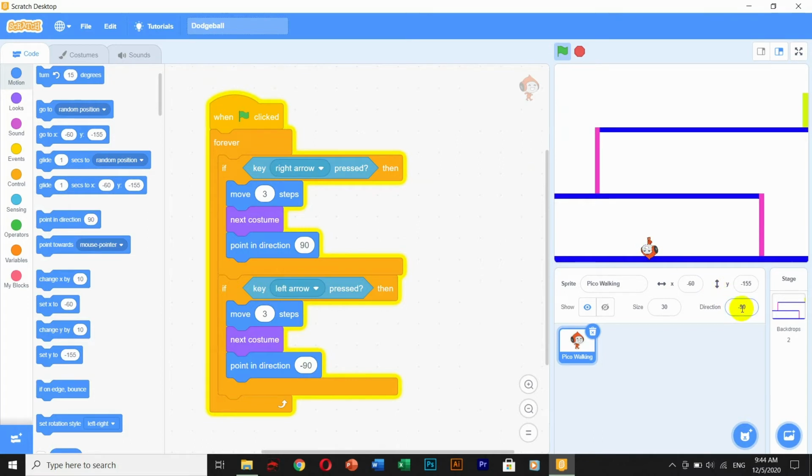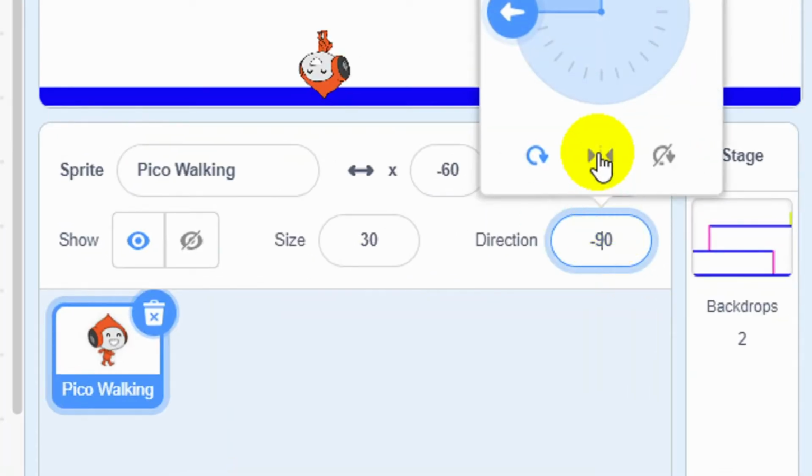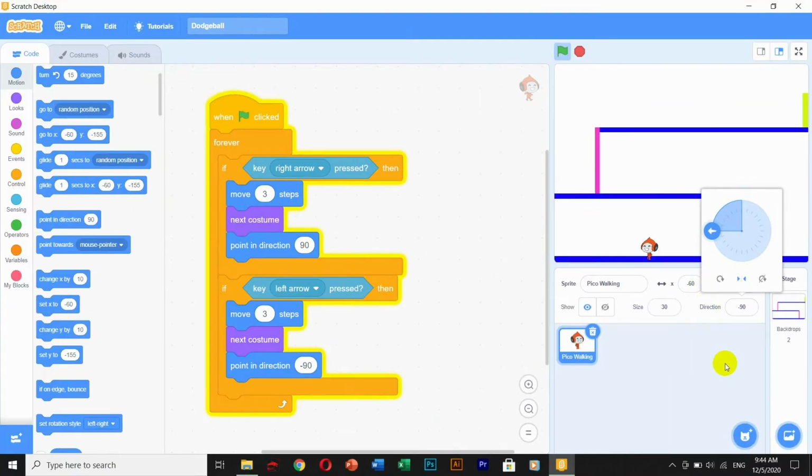Okay, now the player moves back to the left, but look at this, it's upside down. So you need to fix that by going to this place. You see this? Click inside it and choose left and right. Great. Now you can move your player sprite left and right using the right and left arrow keys.